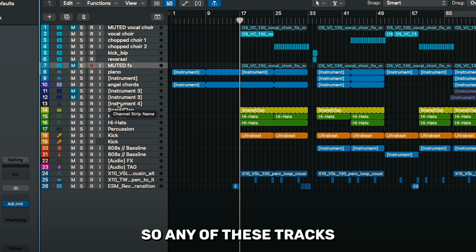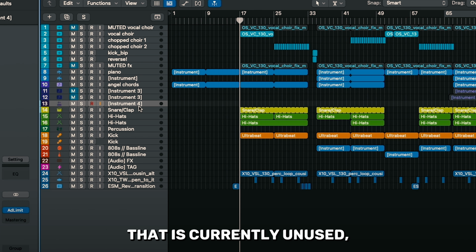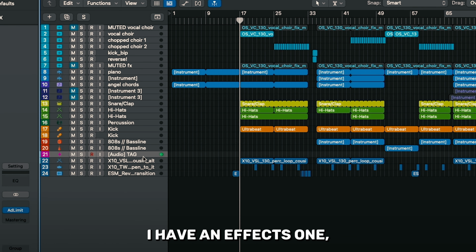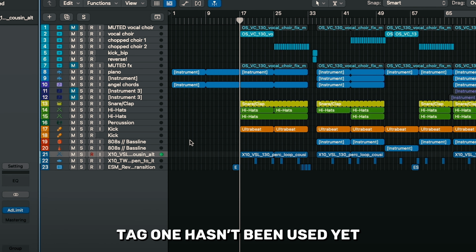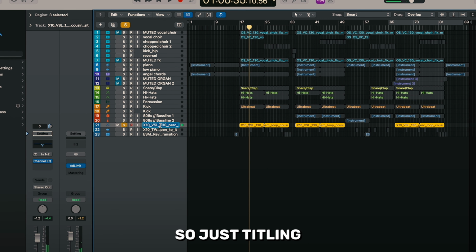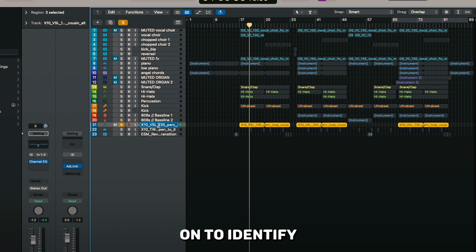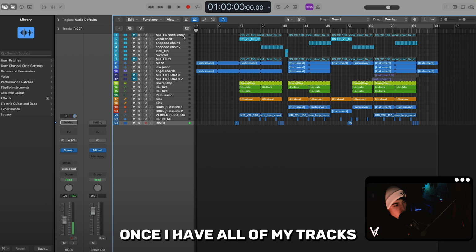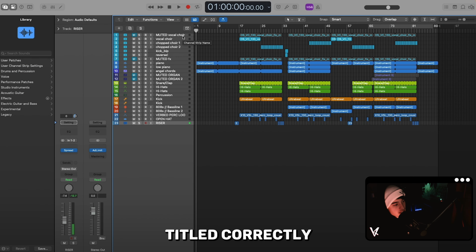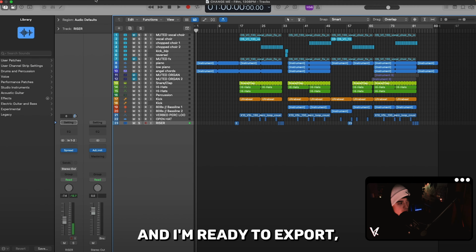Any of these tracks that are currently unused, like this one, I'm going to go ahead and scrap. I have an effects one, and tag 1 hasn't been used yet, so I'm going to delete any tracks that are unused. Titling all of these tracks, such as these effects, is going to make it much easier later on to identify what track is what.